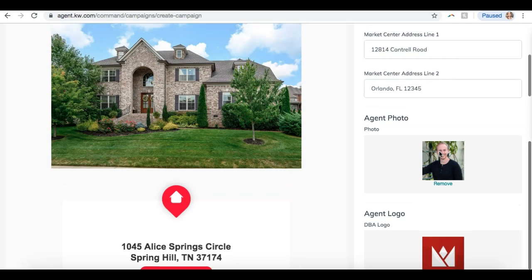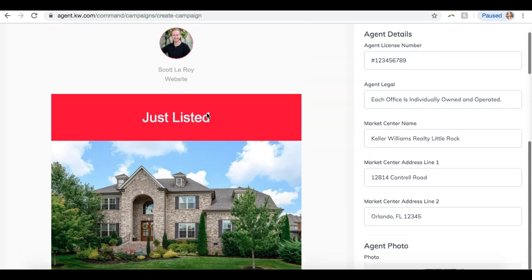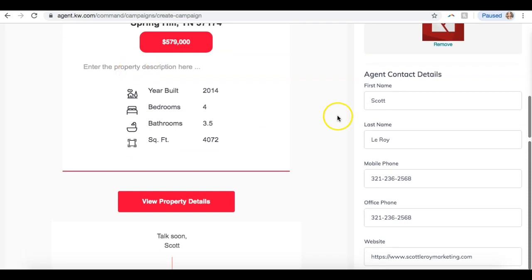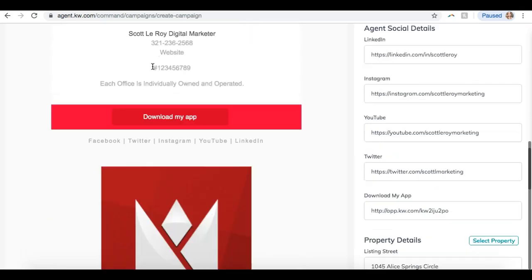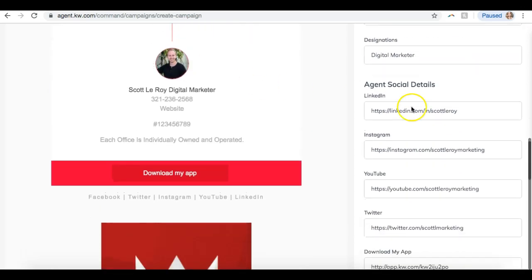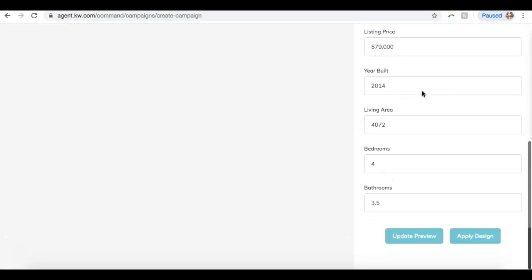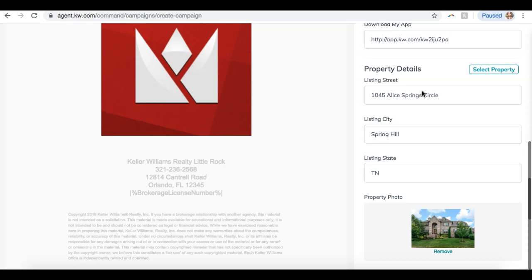One thing to note about Command is it's still very new and they're still rolling things out and making sure everything is working fully. So this might not be the best example because there are some things that are missing from this, for example, that property description. I think if you were to choose a listing from KWLS, it would pull that over. But unfortunately for Scott's, since I'm manually adding this in, they are missing that box for the property description. So just keep an eye on that.